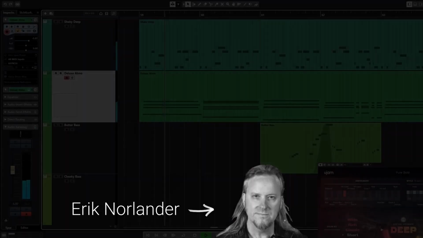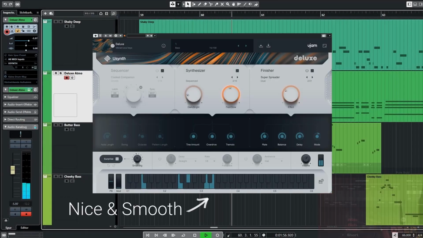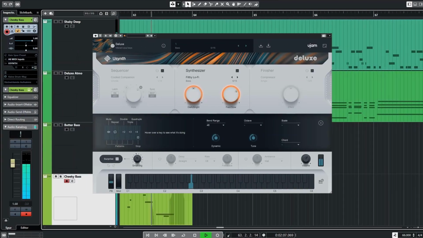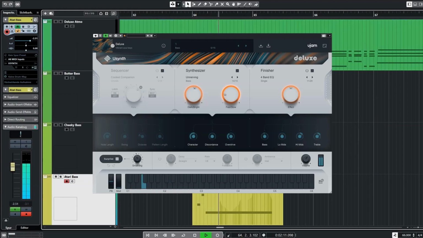So this guy, I don't dare to try to pronounce his name, produced this nice and smooth, soul-oriented title. Obviously, that will include some butter basses, you know, with that mildly saturated tape-like character. I also love this one for its slightly out-of-control sound.